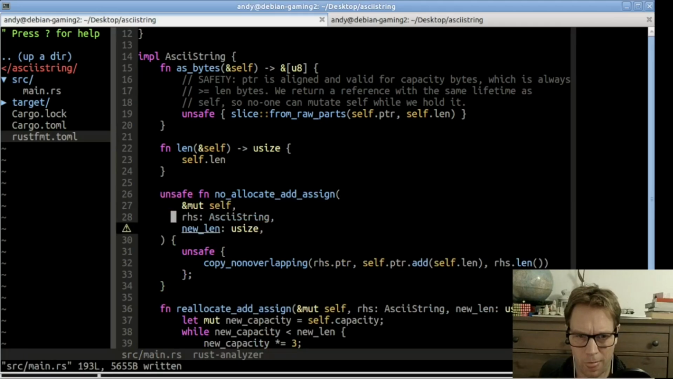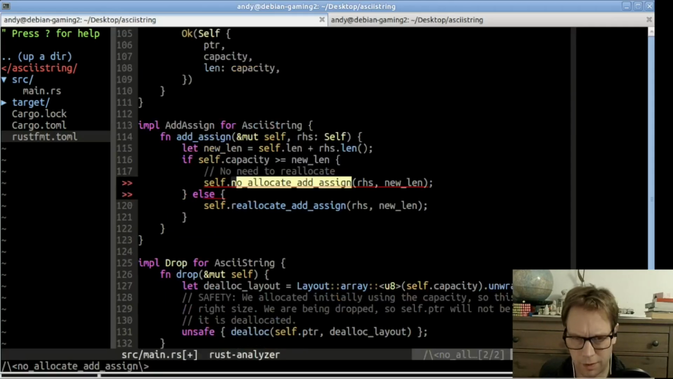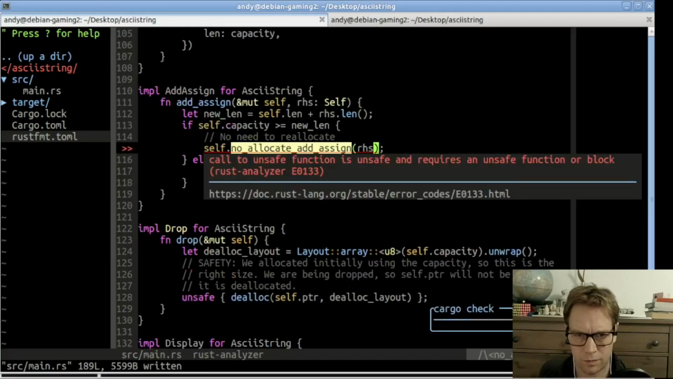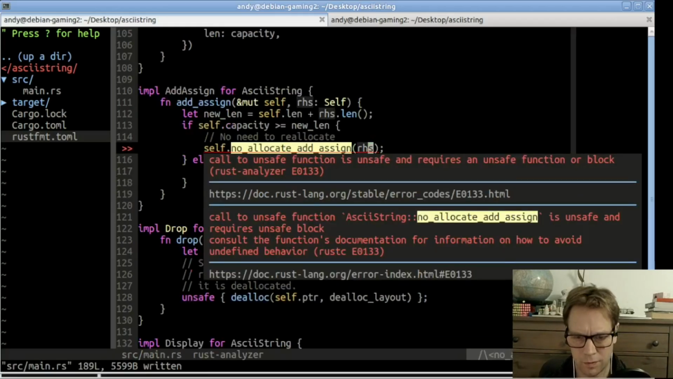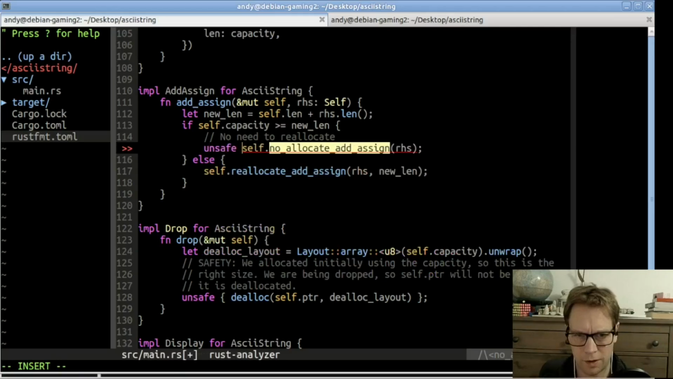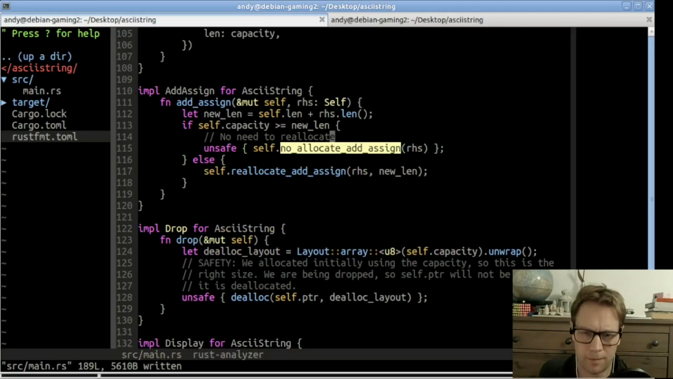Because we don't really need new len. Interesting. Let's not have it then. Now the reason I'm saying it's unsafe is we need to be able to trust the person that calls this, that they've checked that there is space for right hand side after len.